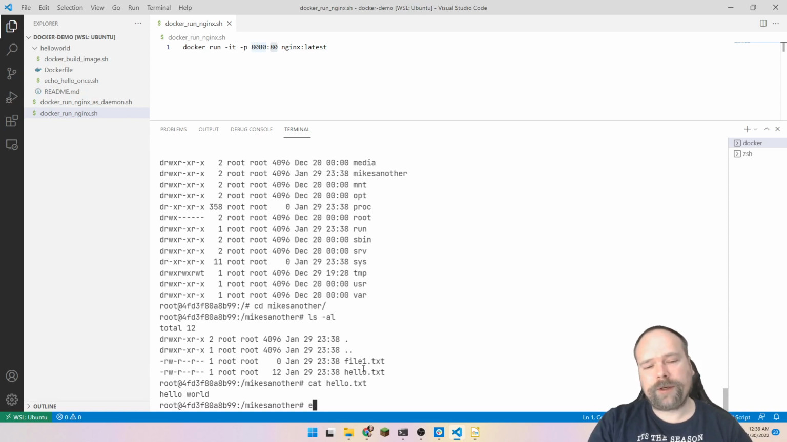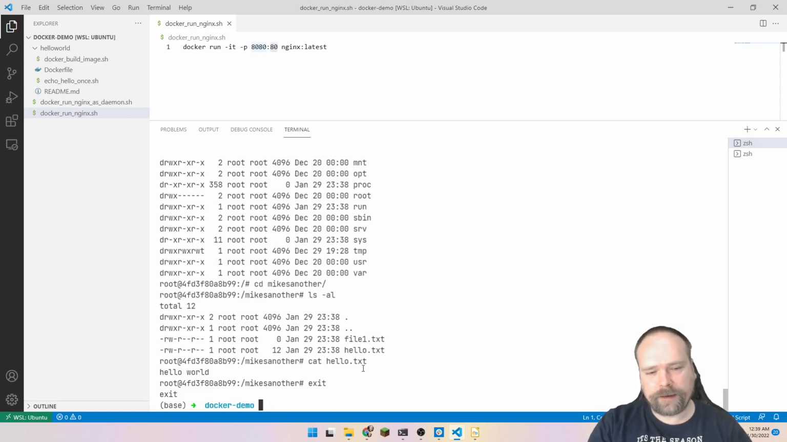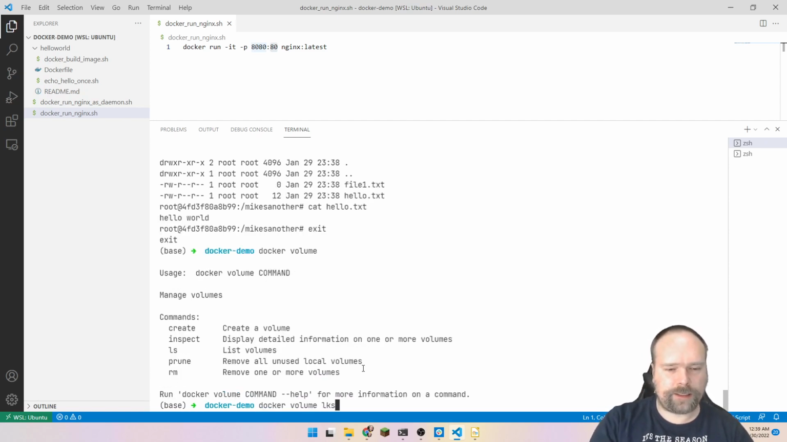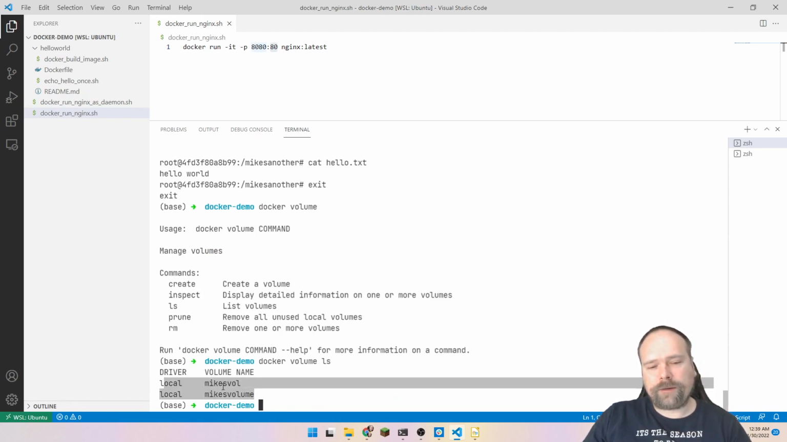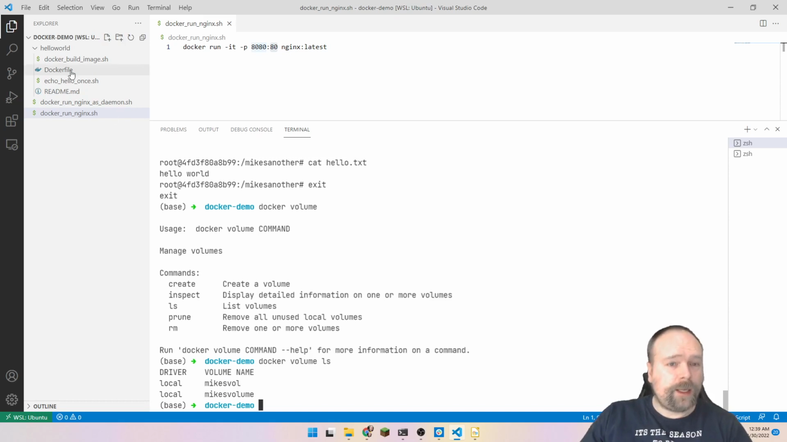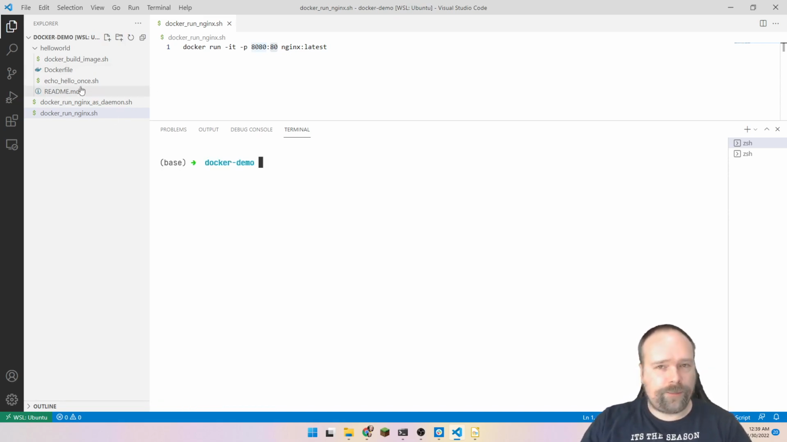So that's how volume mapping works. You can create a logical name. Volume ls, I can list all of my volumes right here. I actually already had one that was named Mike's volume, and then I had this new one. I created Mike's vault right here. Of course, you can delete all of your volumes if you want to. That's up to you. Now, these are the basics: port mapping, volume mapping, starting as a daemon, or starting in the current terminal in interactive mode. Those are the default stuff.